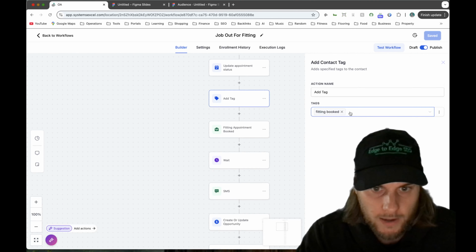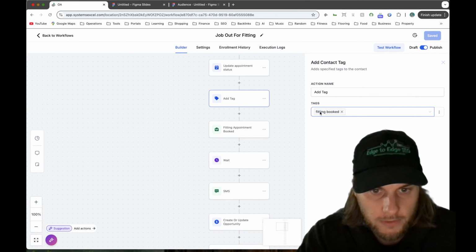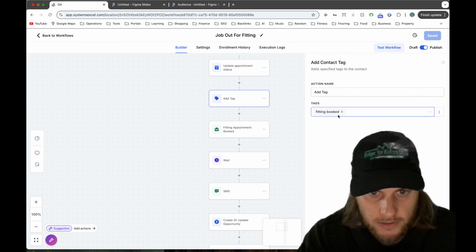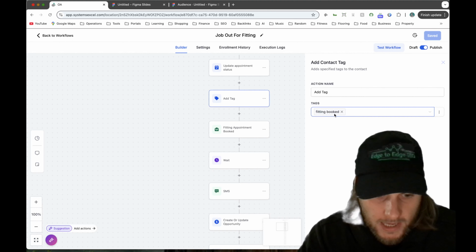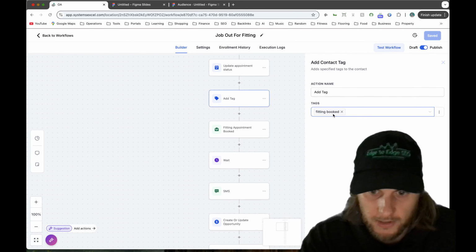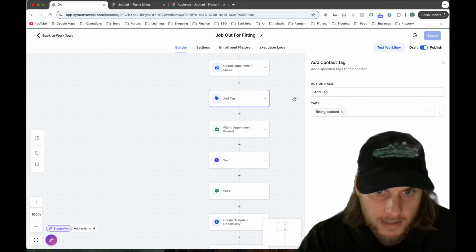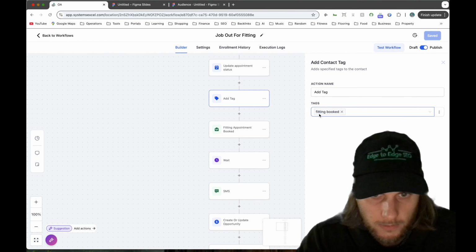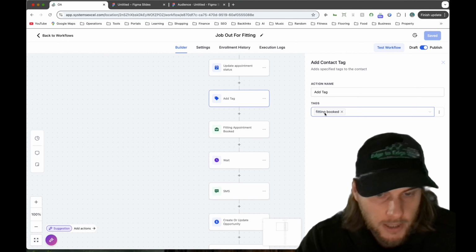Tagging is quite important for managing clients, because if you tag a client fitting booked, that's where they are in that stage. Later on down the line, you might want to tag them as fitted, and then that client has had their flooring fitted, and you can later filter out all of the clients that have had flooring fitted, and double check that you've requested reviews from them, or that you've put them into a long-term nurture sequence or something like that.